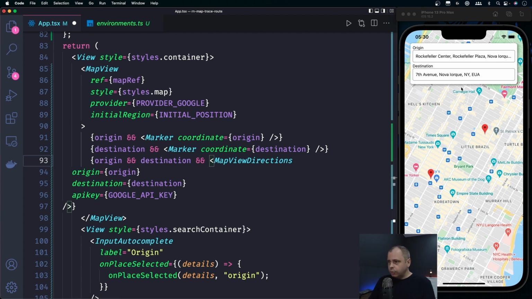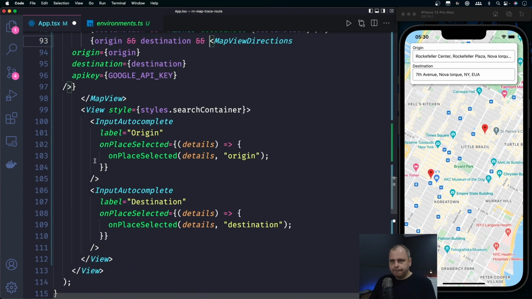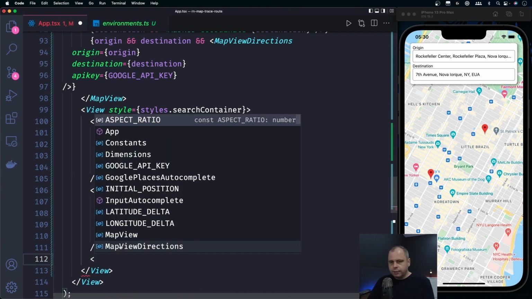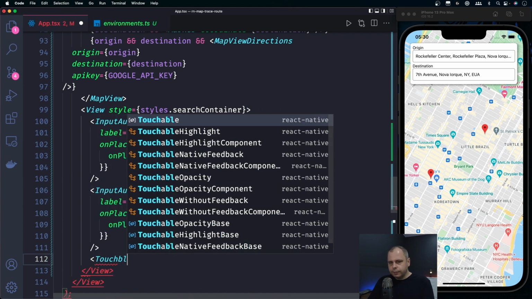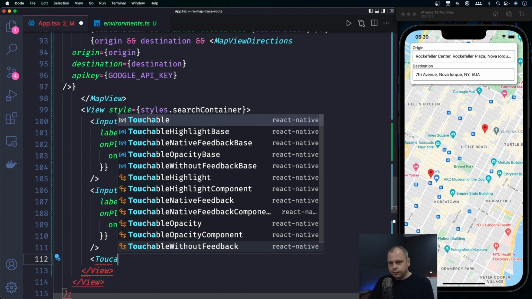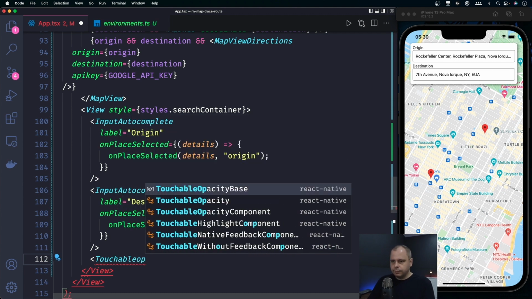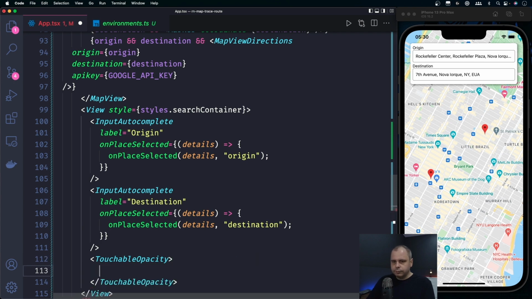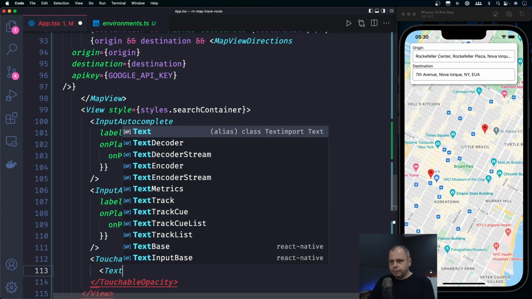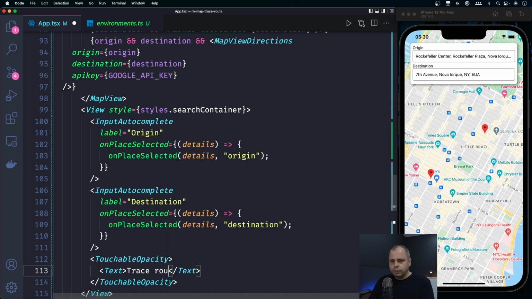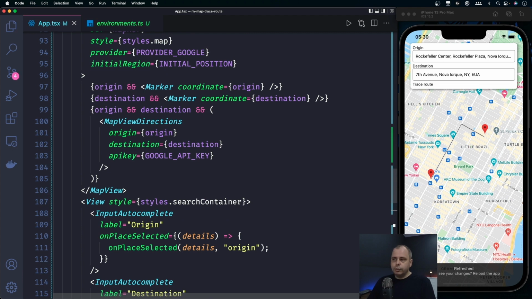But I want to do one last thing. I want to set a button here. I want to see the directions when I click the button, not when I select the places. So I'll do this. Here, after the inputs, I'll set a TouchableOpacity with a text saying Trace route. Done. We just need to style this one. And here we already can see the directions, but we'll change this a little bit.